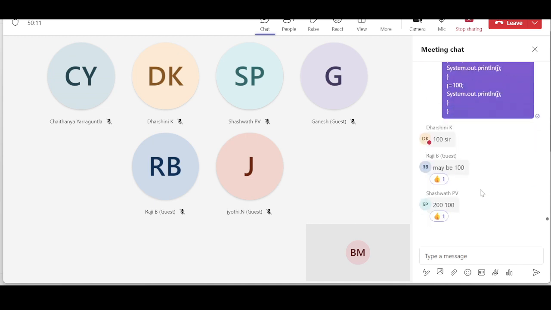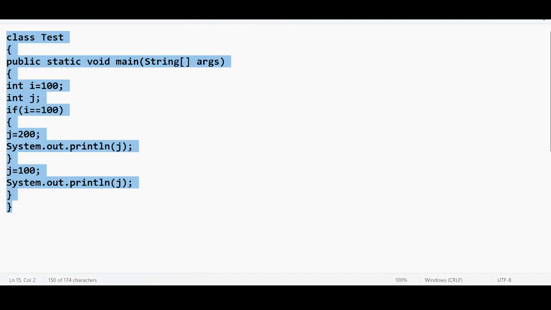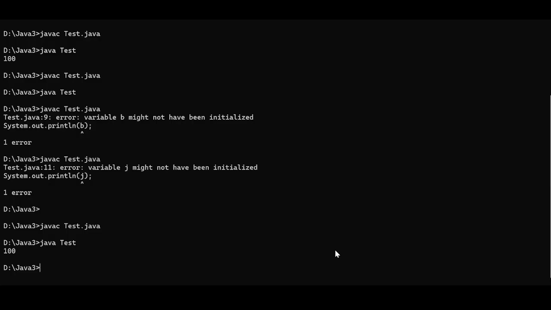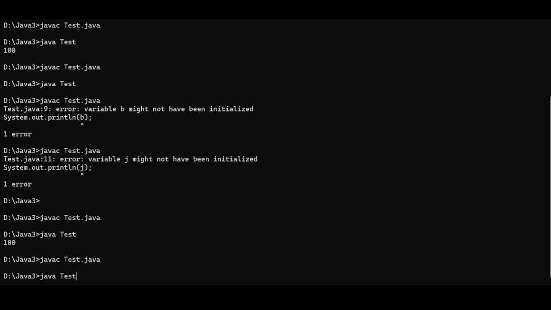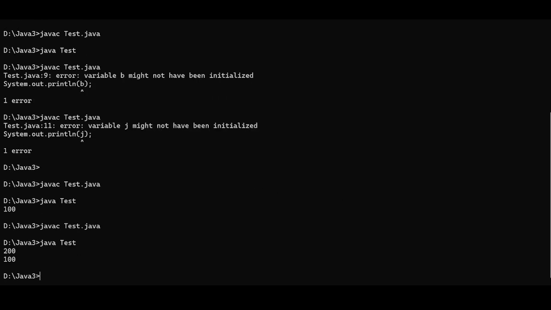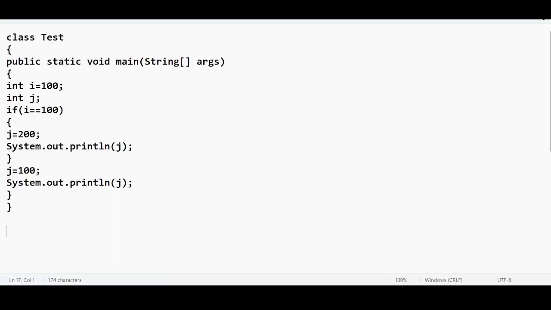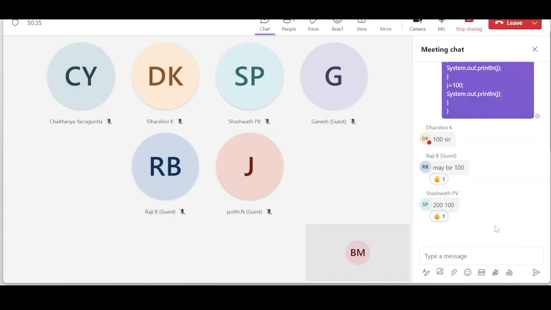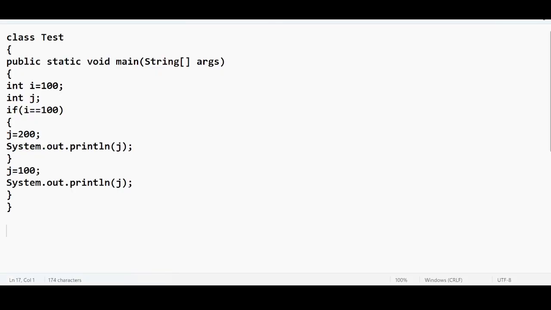Ganesh has a slow internet connection. We can compile. So let's start doing the compilation. Let us see who is correct. Compilation is successful. The program is correct. And with the execution, we will see who is correct. 200, 100. Answer is 200, 100. Who is correct? Shashwant is correct. I will explain you why 200, 100.